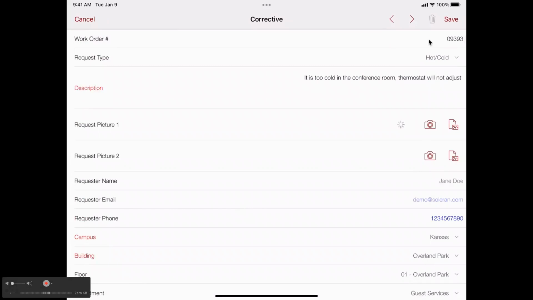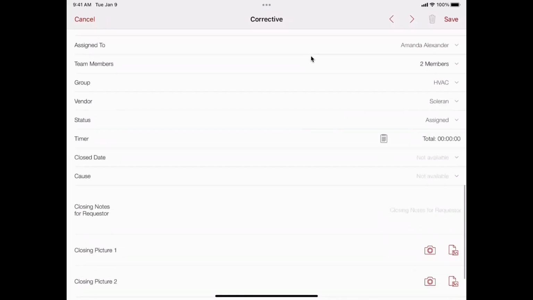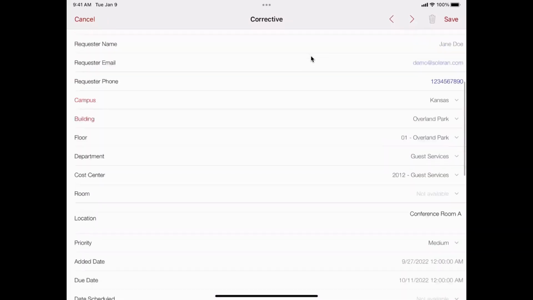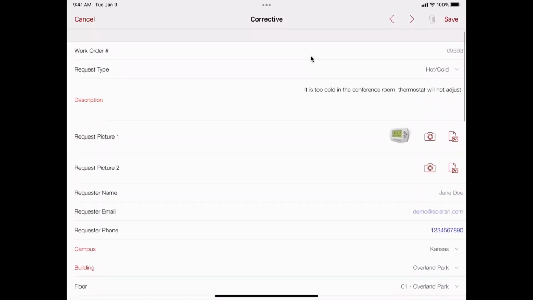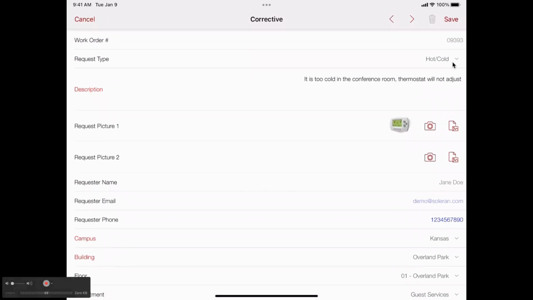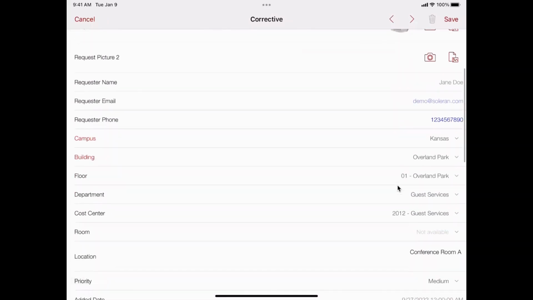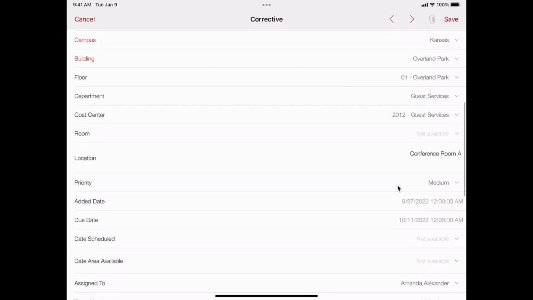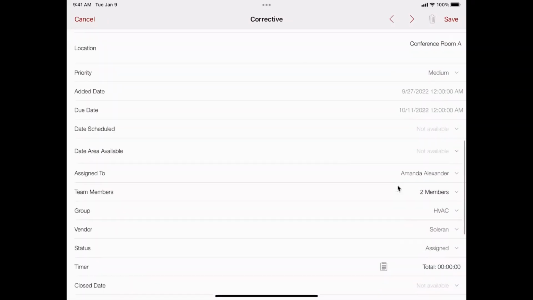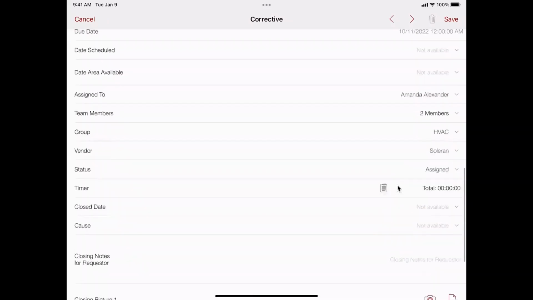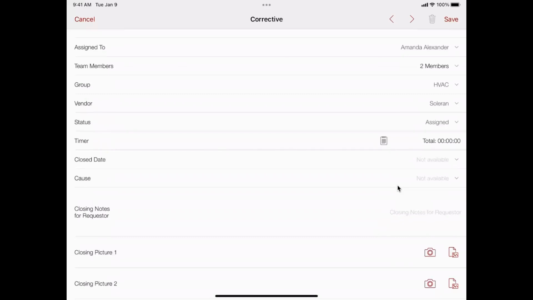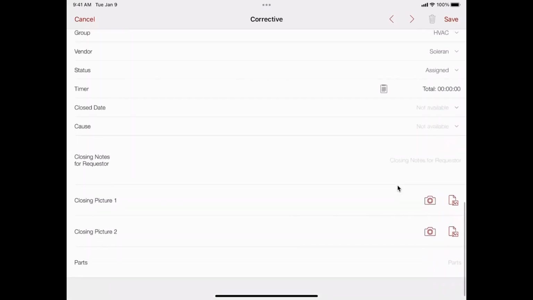What we'll see here is a linear format of our work order form. It's actually going to be those same fields that we saw on our web application before. We're going to see that work order number, our request type, the description, a picture if it was taken, contact information for our requester, where it's located, priorities, added date, due date, schedule date, who it's assigned to, and our status field. It says that it's currently assigned.